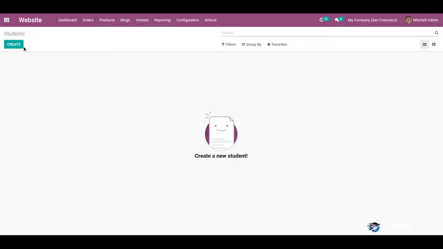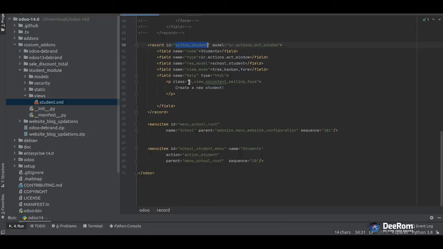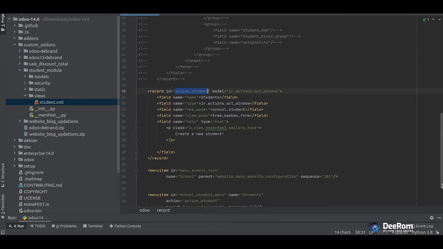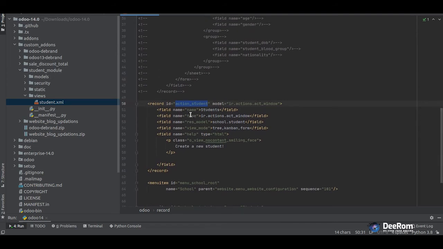Next, we need to create an action which is defined in the menu item. So for this create, we are giving here a name. It will be the action name. Type, action type always ir.action.act window. Res model, model of the object to post.